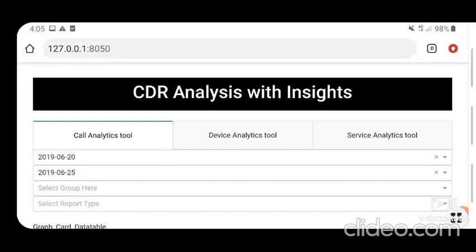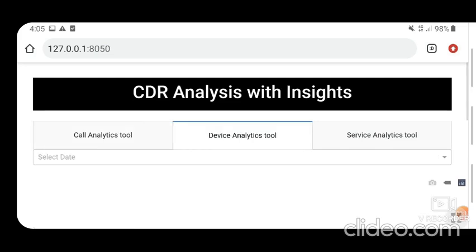Hello, myself Nishad Vispute. Today I am going to present the CDR analysis with insights web application with its interface and working. As we can see on the screen, it has three sections: the call analytics tool, the device analytics tool, and the service analytics tool.